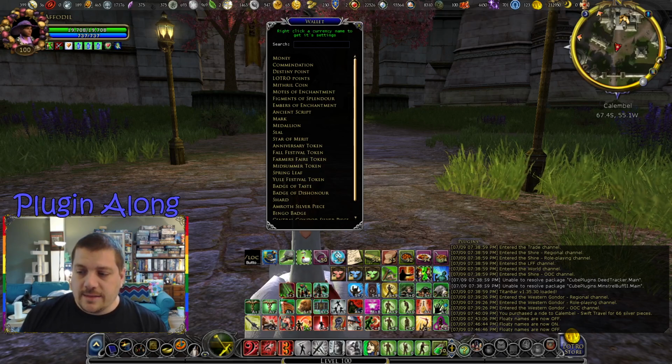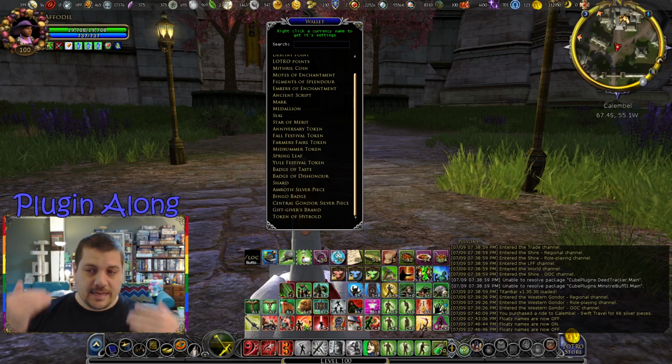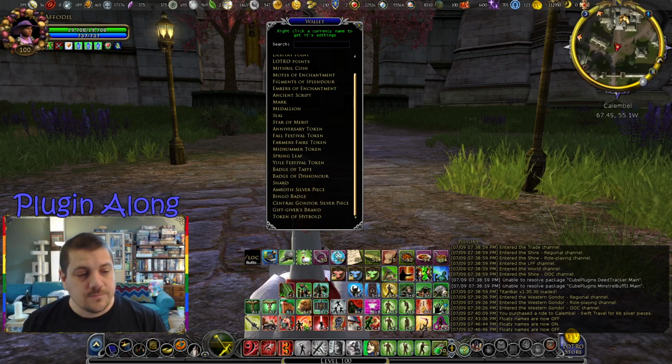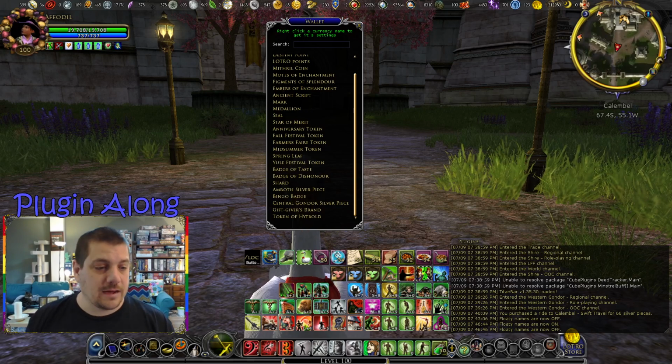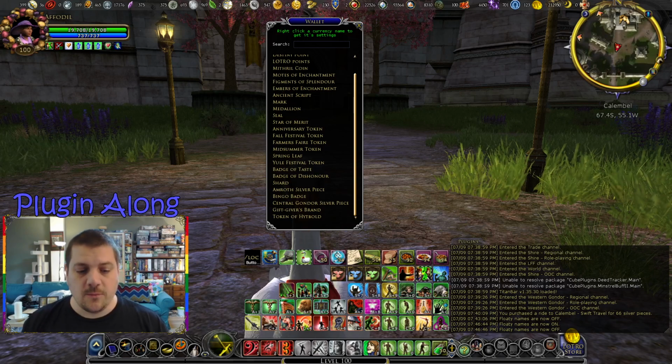But the problem with TitanBar is that there was a fixed set of currencies in the wallet window, and if you wanted to add a new currency, you had to make changes to TitanBar. Someone had to go in and make a whole bunch of changes to add that in. So we're trying to fix that.